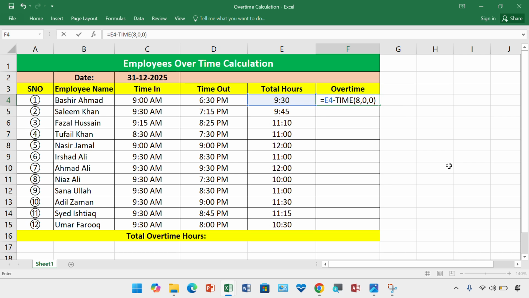Why have I written 8:00:00 here? It is because in most organizations, the working hours are 8. So if we are going to calculate overtime, we have to subtract 8 from the total working hours of the employee. In the first case, the employee's total working hours are 9 hours and 30 minutes. So let us subtract 8 from 9:30 and the result will be overtime.